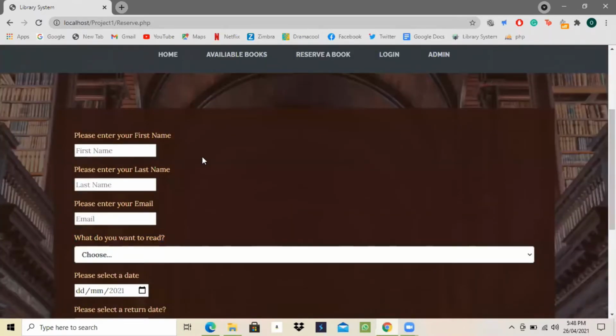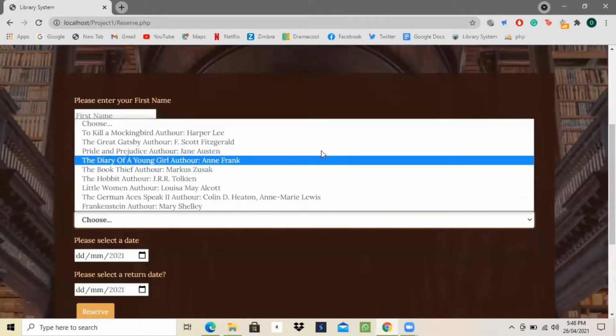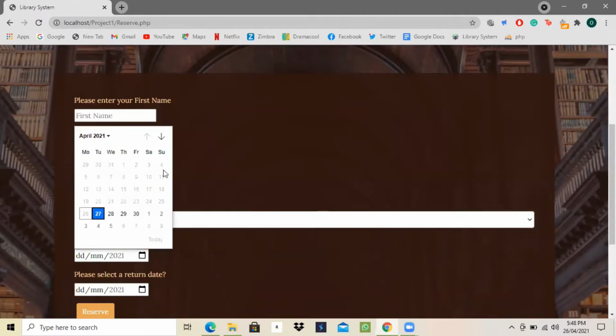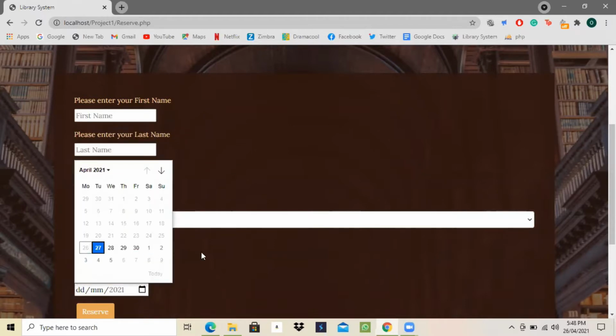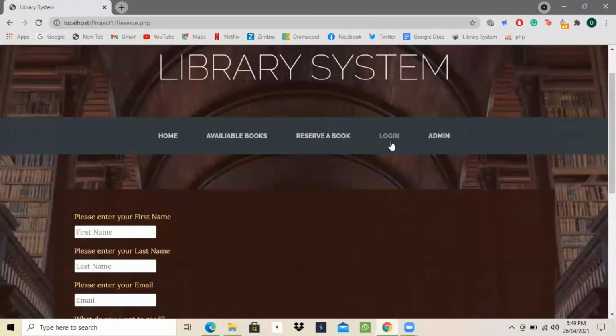The user has to fill all this up. Here is the first name, here's the last name, and here's the email. Then he chooses what book he wants to read, choosing from here. Then select a date, and here is the return date. Then reserve it. And let's talk about the next page, which is the login page.